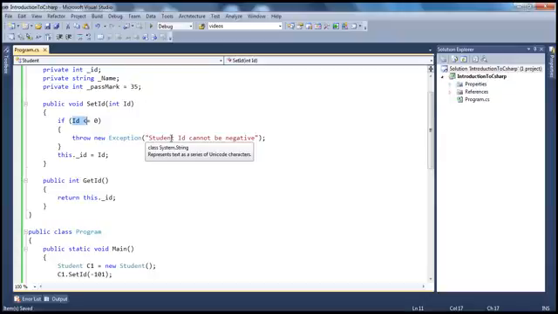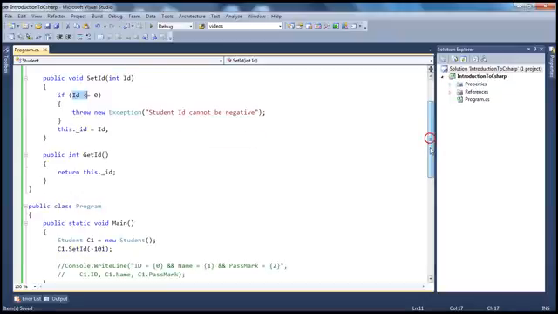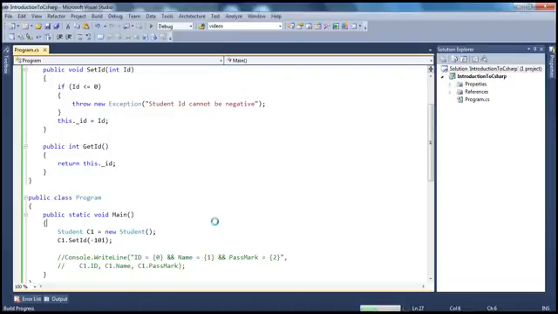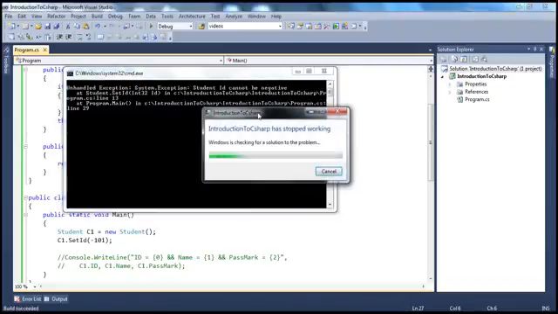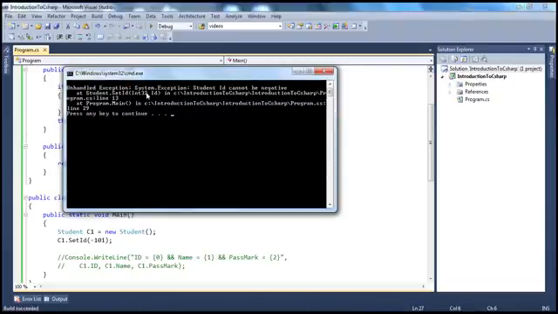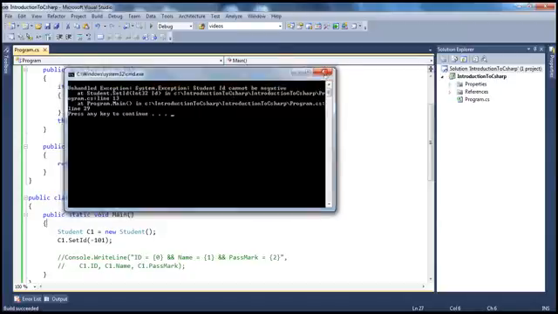Okay, so we have control. So let's see if we get that exception. So if we go ahead and run that, and somebody is trying to set that to a negative number, so you see that there is an unhandled exception, student ID cannot be negative. So now the user is alerted. Whoever is making use of a class, they know that they cannot set a student ID to negative number.